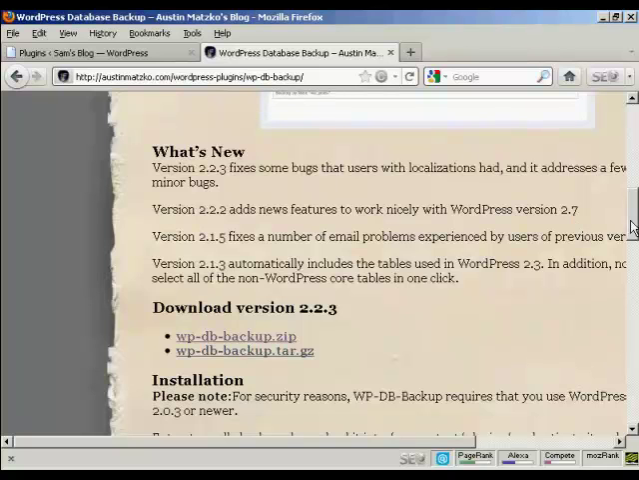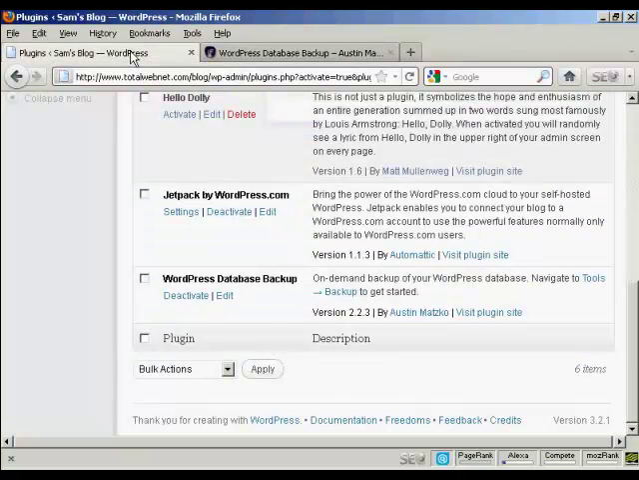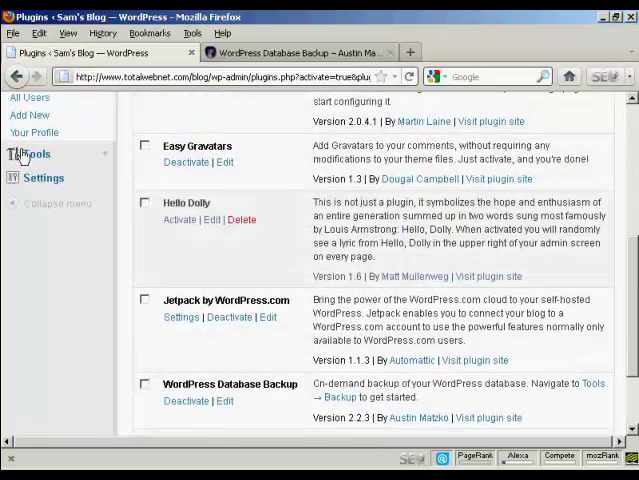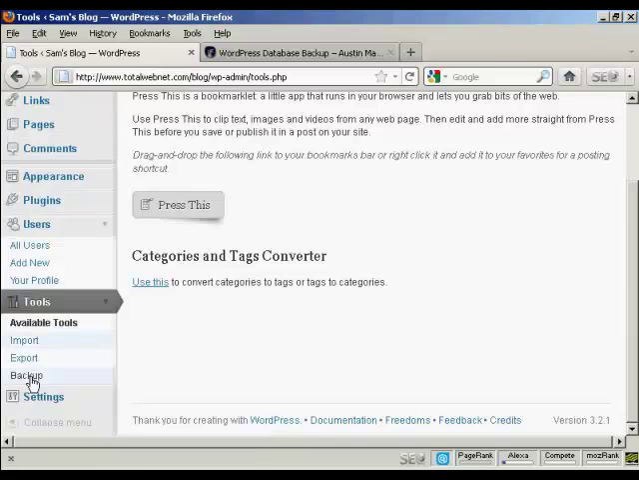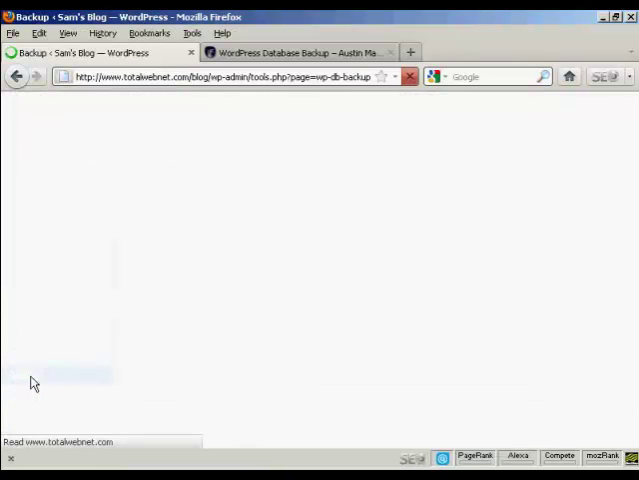And you have to download this and install it manually, and then activate it. And once it's done, you'll see it here in your plugins menu. And you'll also, when you click on Tools, and it comes down to Available Tools, you'll see here it says Backup. So click on there to configure it.